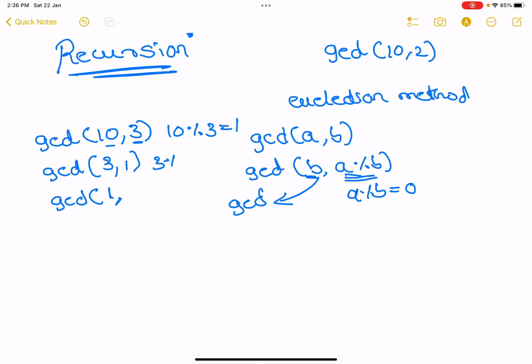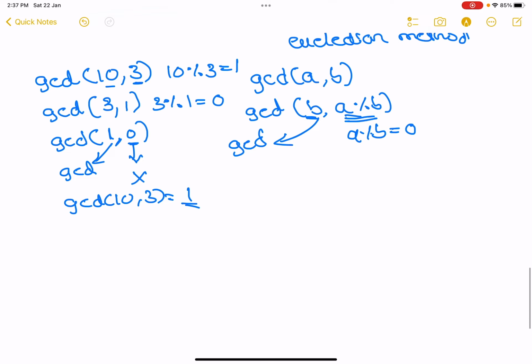We have to calculate 3 modulus 1, which is equal to 0. 3 divided by 1, the remainder is 0. As I told, if we get 0 here, we have to stop here, and this number becomes GCD. So GCD of 10, 3 is equal to 1. That's it. This is the Euclidean method of doing this.